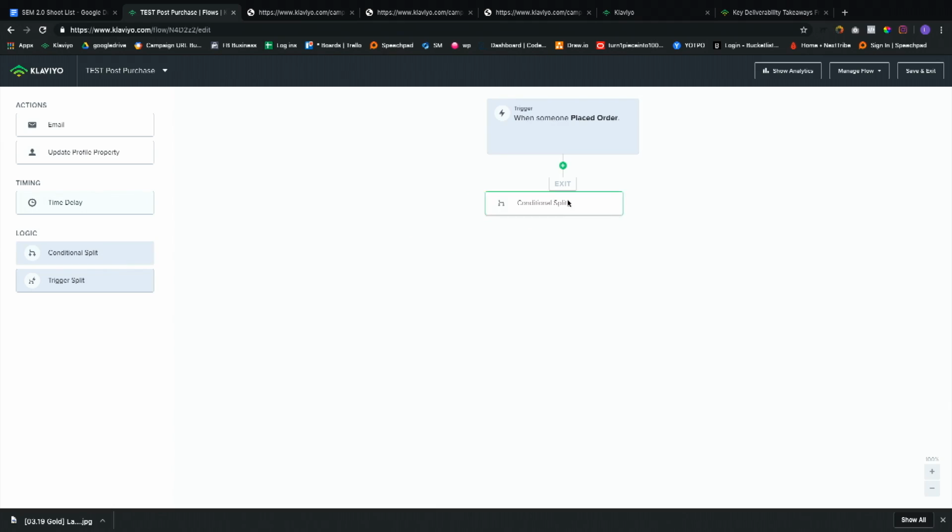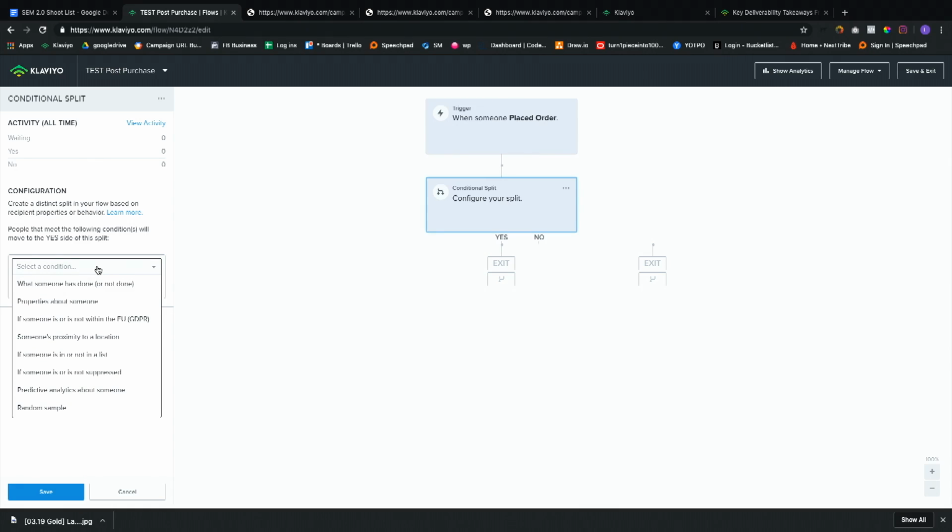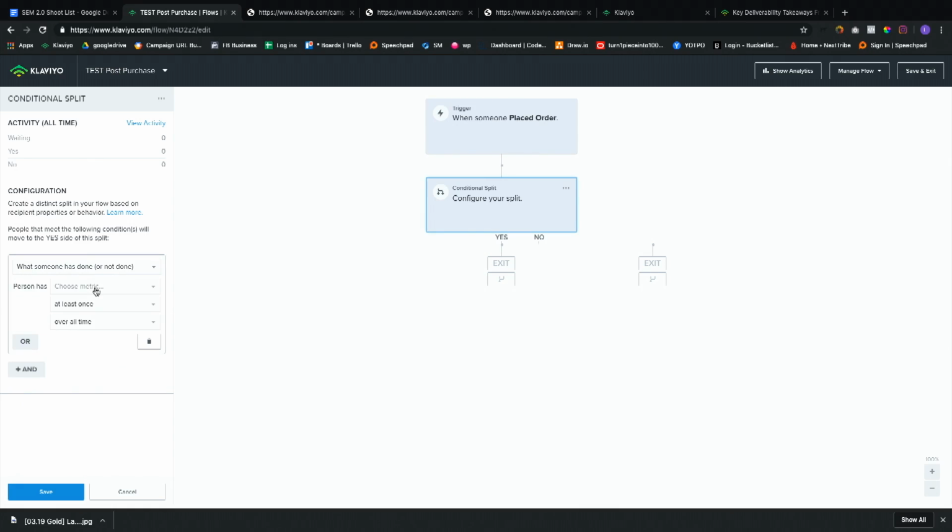And then I'm going to add a conditional split, and you can just drag and drop that right in. The conditional split is that they've placed an order 1 time. So the condition is going to be what someone has or has not done. The person has placed an order equals 1 over all time, and save that.